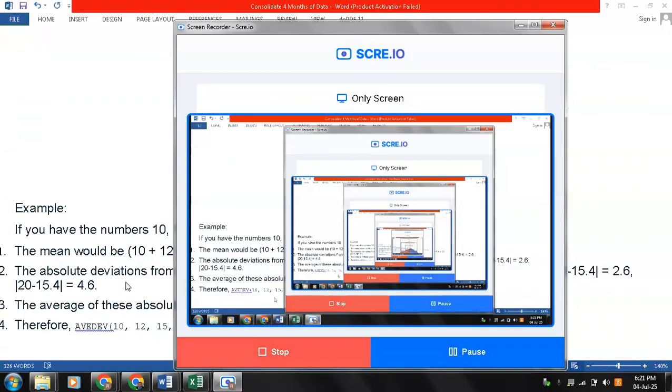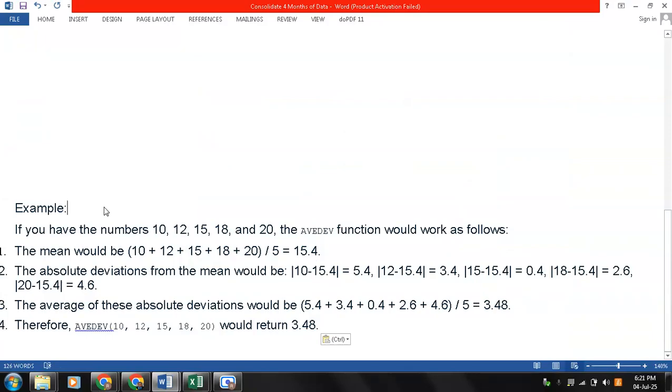So friends, thank you for waiting. I have an example for you here on how we can actually calculate the average deviation. This is an example with a set of numbers 10, 12, 15, 18, 20, and the average deviation function would work as follows. The mean, which is the average of the five numbers, we add all of these up and divide by 5. So the mean is 15.4.